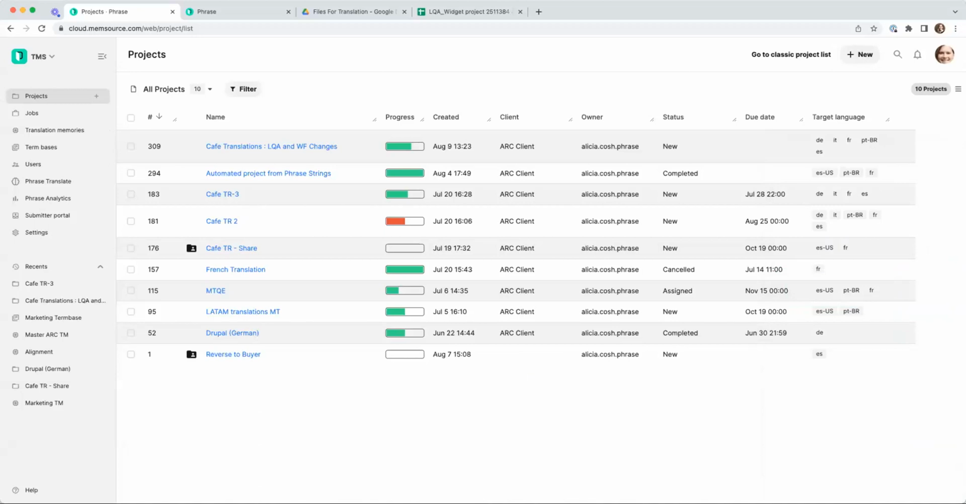Okay, so let's review the translation resources that tie into a translation project. Most important, here's my menu bar here with all my resources. And here you can see my recent projects list so I can access them quickly.